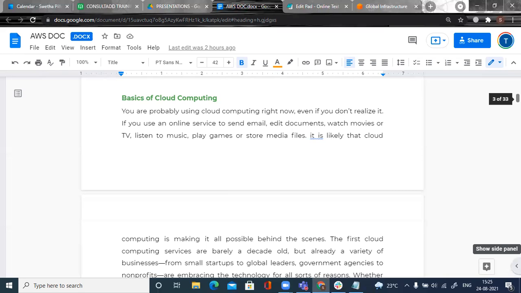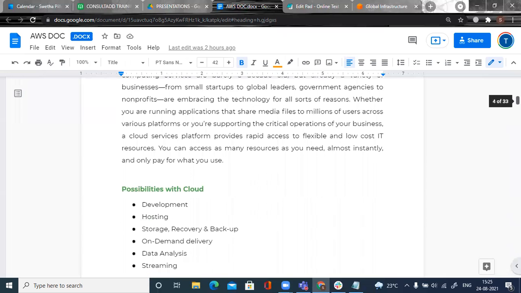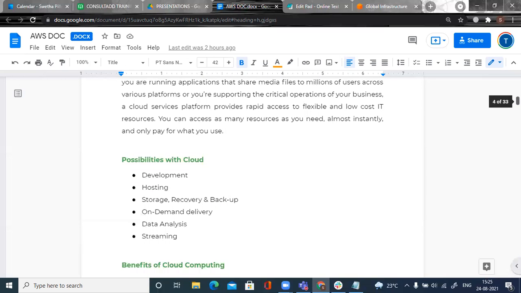So yeah, that's the thing about cloud computing. The term might sound like some big thing, but frankly, it is something which is already introduced to you, already part of your life. You just need to identify it. That's it. Okay. And yeah, so, possibilities with cloud.